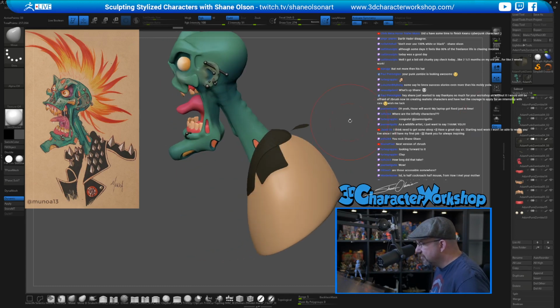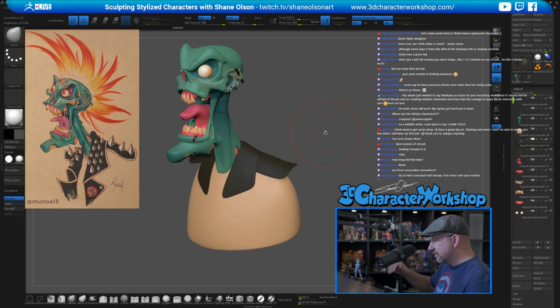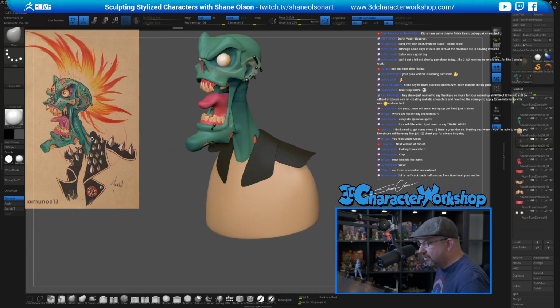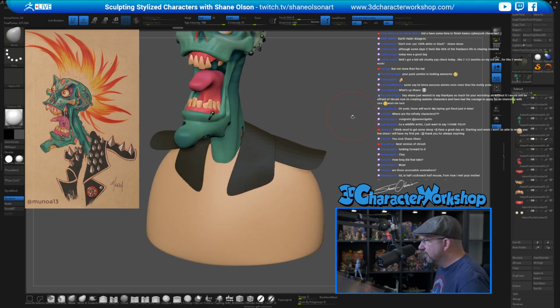Okay, let's turn off transparency, and then I want this collar to fold over on the inside on itself near his neck, so it looks like it's part of a leather outfit.